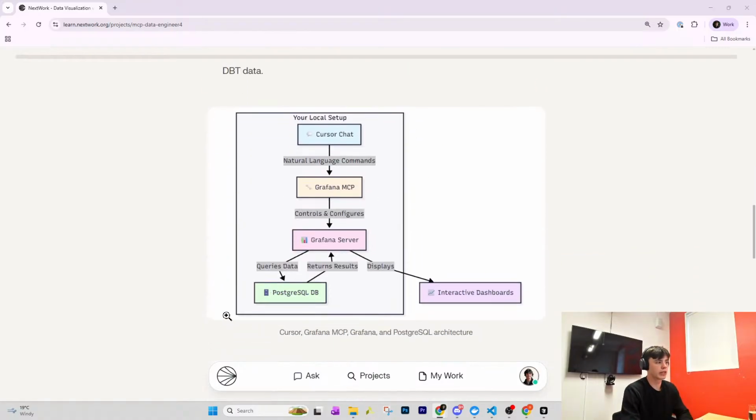So our local setup here on the left-hand side is sort of what we're building. We're going to be using Cursor chat to give natural language commands that'll be picked up by the Grafana MCP to control and configure a Grafana server we'll be hosting with Docker. It's going to query data, the PostgreSQL database is going to return results, and that can be displayed on an interactive dashboard via the Grafana server, which we're hosting locally on Docker.